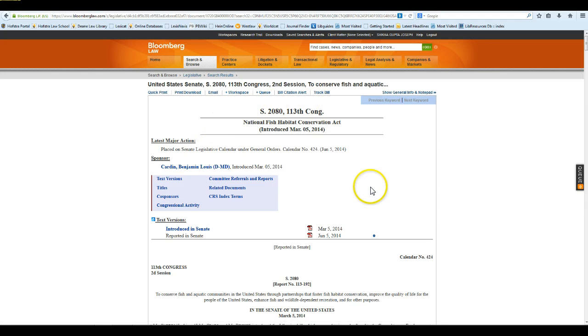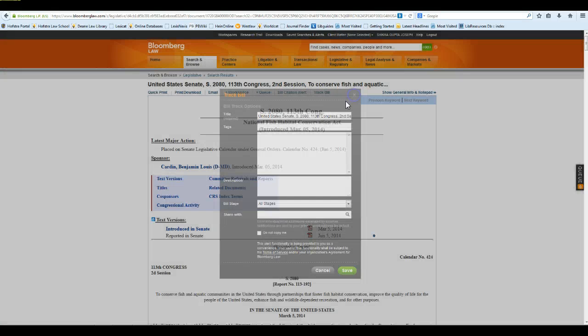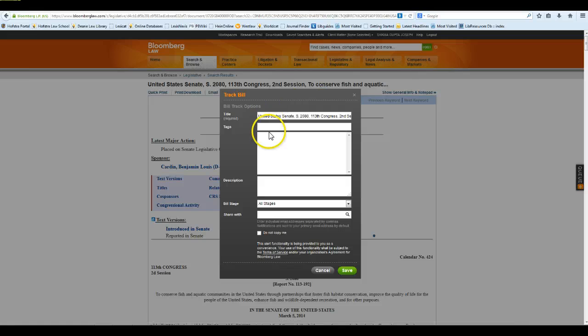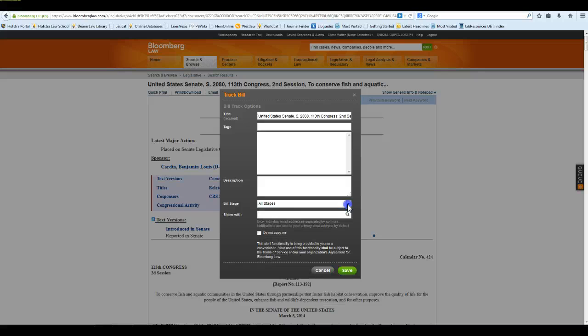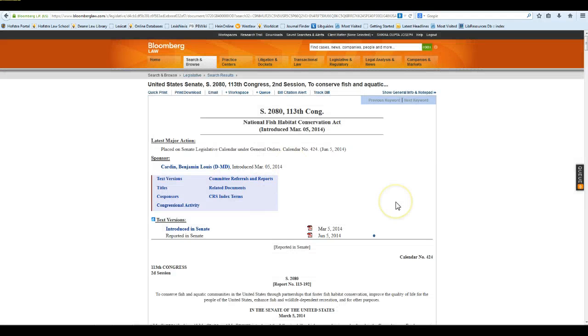And you can obviously track the bill as well, which you would want to do to keep abreast of any changes. And you simply click the track bill link right here. And here's the title. If you want to add any tags, you can do that. Any description. I would suggest leaving all stages because you want to know exactly what happened at any part of the legislative process. You can share this with individuals, and then you can just save. So another great option to use for bill tracking and to do legislative bill research.